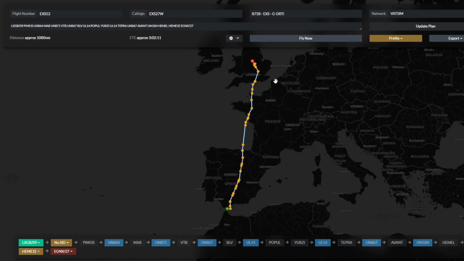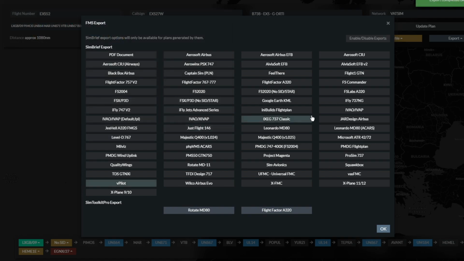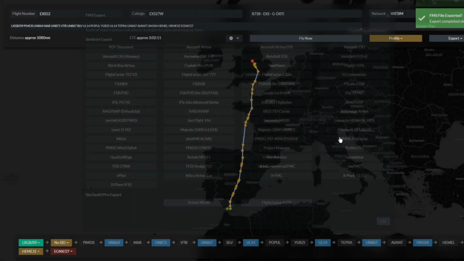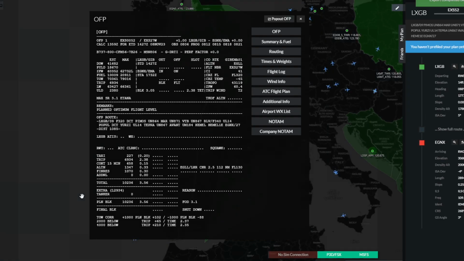There's no departure SID coming out of Gibraltar on 09, but going into East Midlands on runway 27 on the Hemi 1 Echo arrival. So without further ado, let's export our flight plans into vPilot and then PMDG. Flight plan, there we are. Save that in there, click OK, and then click Fly Now. Have a look at the cruising altitude we're flying at today. So cruising at flight level 320.